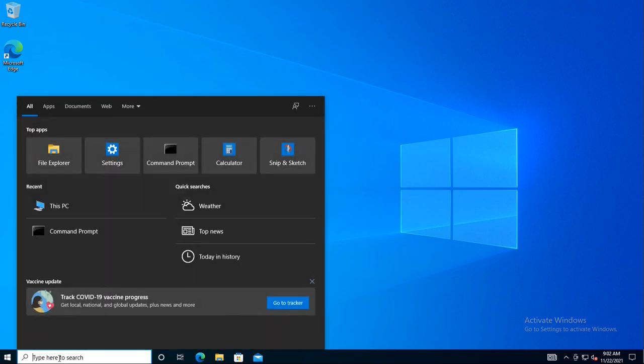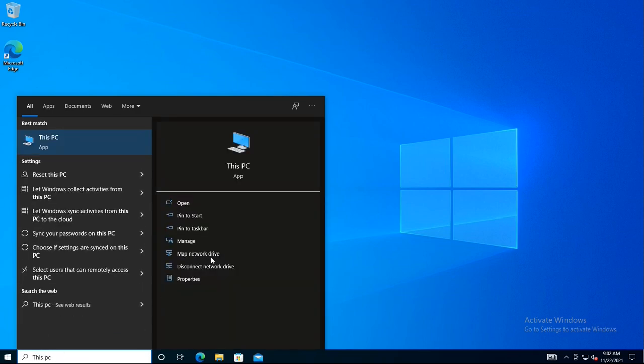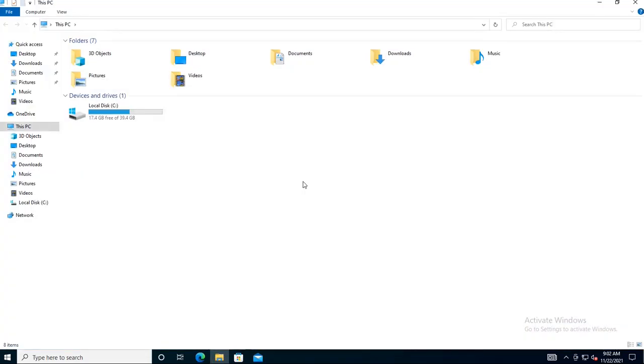What I need to do here is, let's say I wanted to go to This PC, which was called Computer in Windows 7 and My Computer in earlier versions like Windows XP, Windows 2000 Professional, and prior versions like 98, 97, and 95. So what I need to do is type This PC and open This PC. As you can see, this is very similar to Windows 7 and earlier versions.